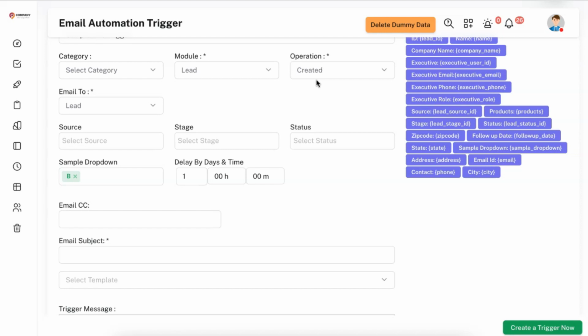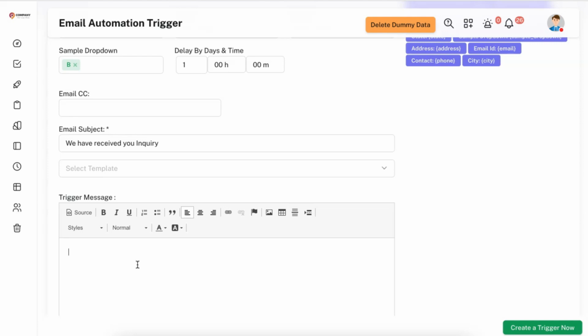In a similar way, you can create unlimited automations using Solid Performer. For now, I'm creating the delay as 1 day, and if you want to have any default CC email, then you can also do that. Then you can define the subject: we have received your inquiry. And then in the trigger message, you can use dynamic content.